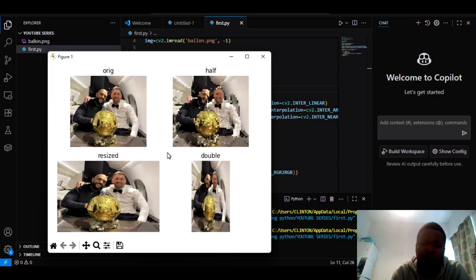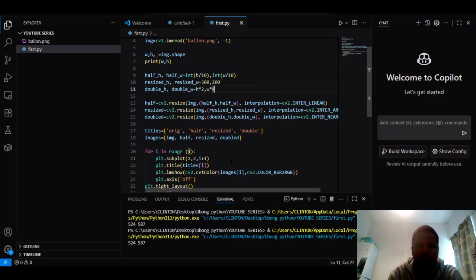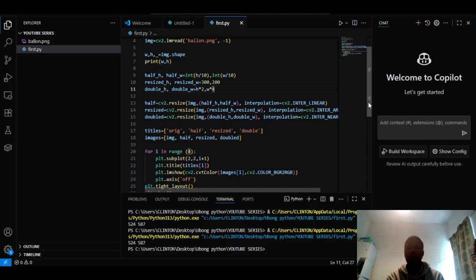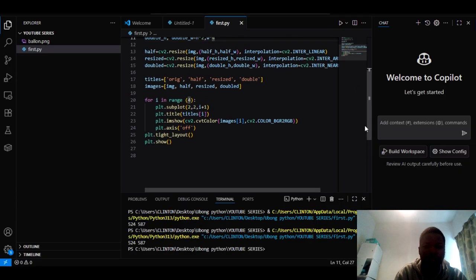It's more obvious now. Of course, you can see the interpolation quality here. You can see the size here, and then of course you can see this and this. So let's try that. So that's that about resize. It's a very simple function. All right, so that has been done.